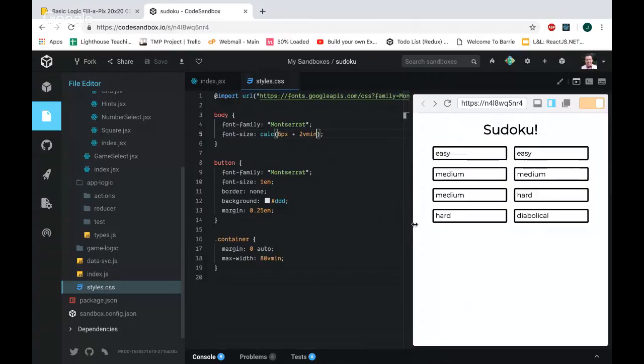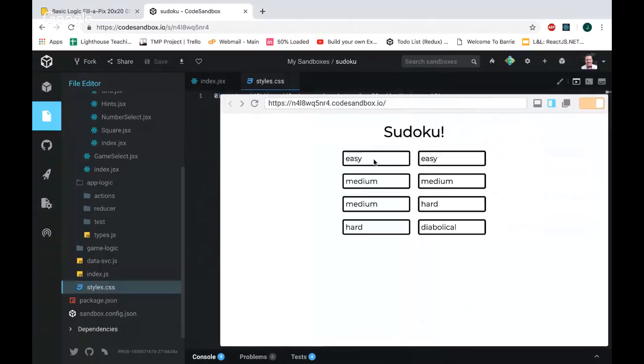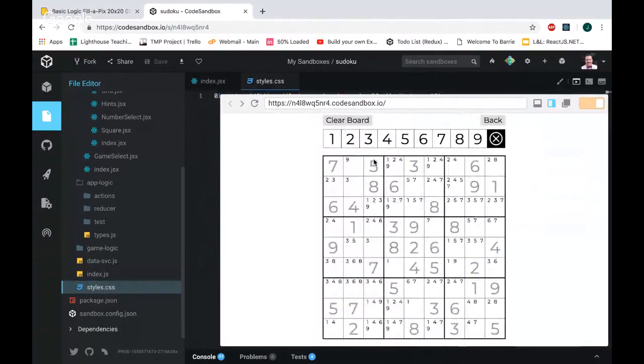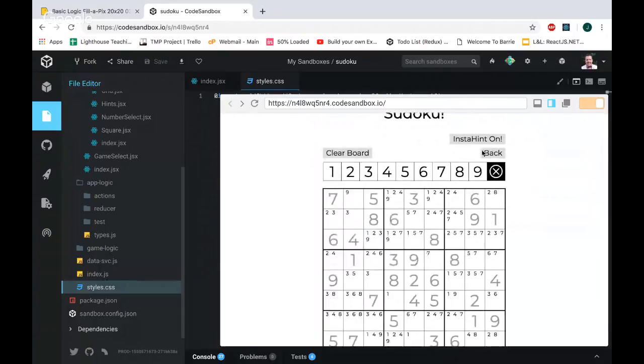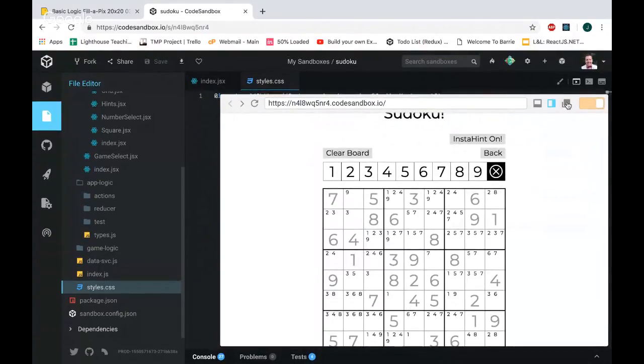So the point of this app is that you can play Sudoku. I'm going to play an easy one, and there's my Sudoku board. Now everything you see, except for these buttons, this part here, this part down here, that's all SVG. Let me put it in a new window here.